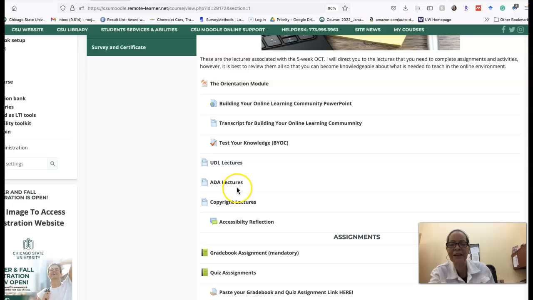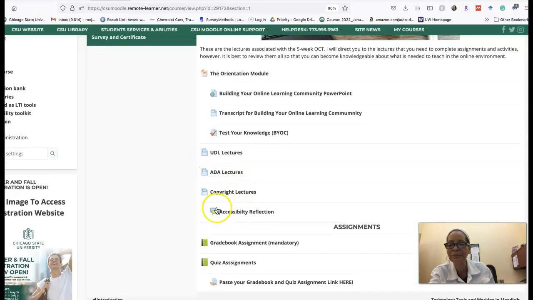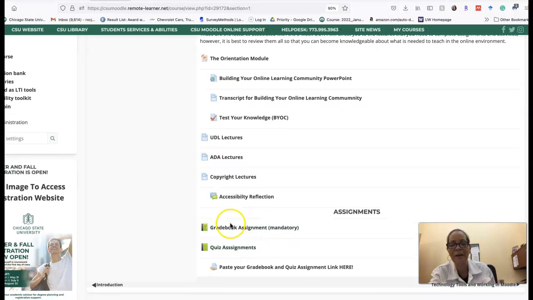UDL and ADA lectures are important. UDL is Universal Design for Learning. You need to know a little bit about each one of these when you teach an online course, but participate in the accessibility reflection. So you will need to briefly look at the UDL lectures and the ADA in order to participate in the reflection. These are mandatory, the gradebook and the quiz assignments.